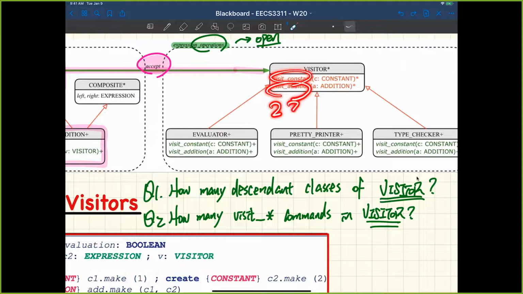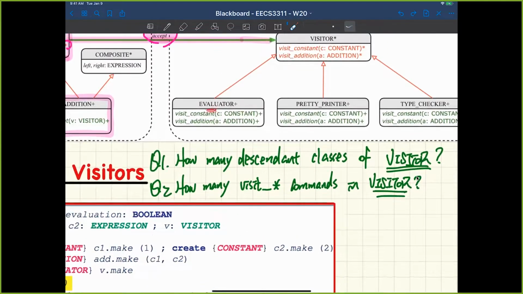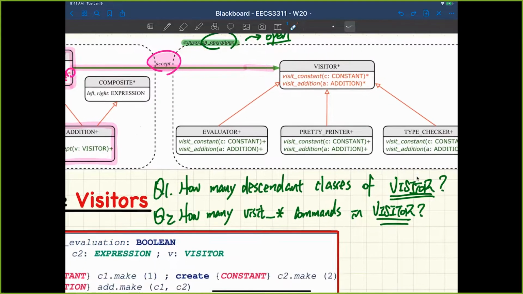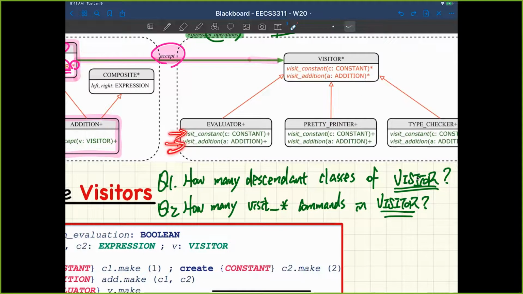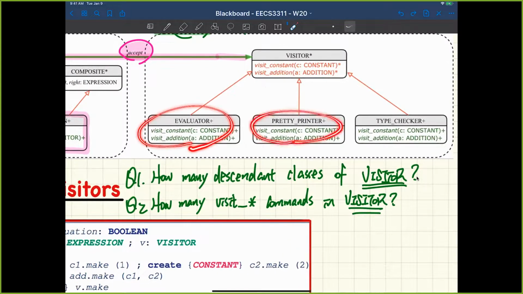But why 2? Why? Question number 1, okay? Question number 2. In this particular case, we have evaluator, pretty printer, and also type checker. Hopefully you can see every one of them corresponds to the concept of a language operation. That's why we say expression operation over here. Each one of them inherits all the visit features from the visitor. But now, how many descendant classes should we get in general? In this case, we get 1, 2, and 3. But why?